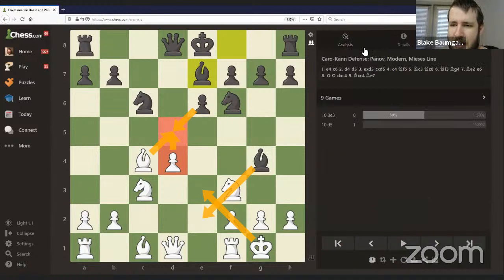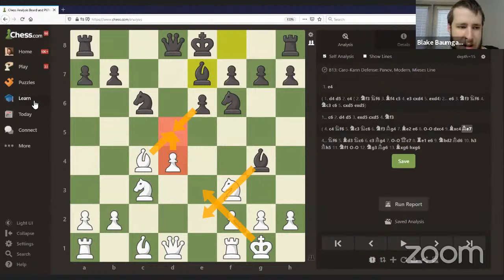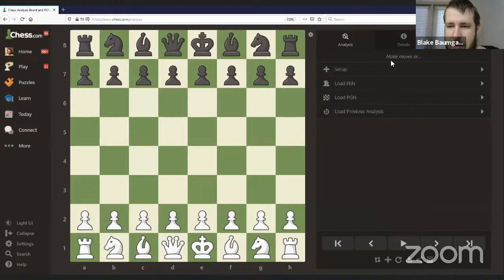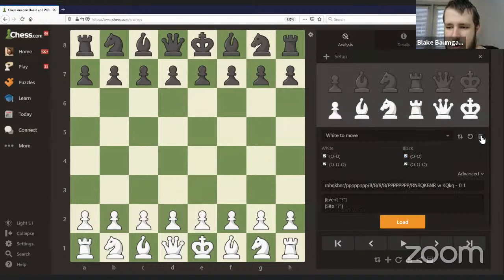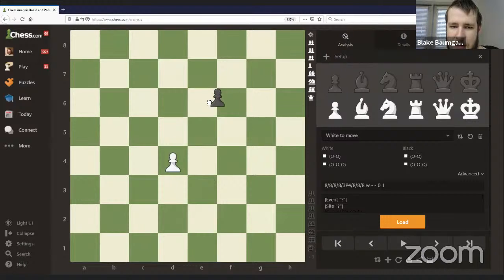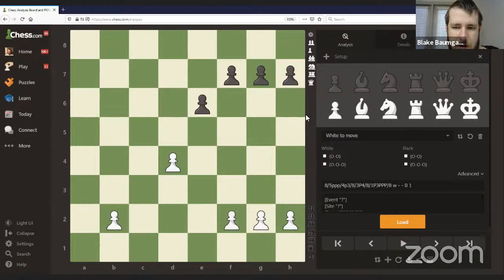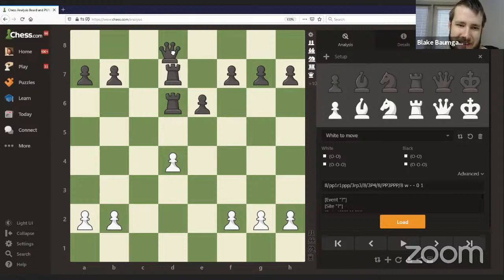Let me actually see if I can clear this somehow. Maybe I have to pull up a fresh one, but that's fine. Let's just pull one up here, set up, trash everything. We'll just have an IQP structure with only major pieces on the board. Let's see here. Or I guess black wouldn't have a c-pawn in this case. Something like this. This is the dream scenario when you're playing against the isolated queen's pawn.